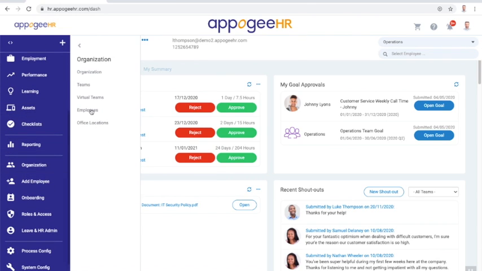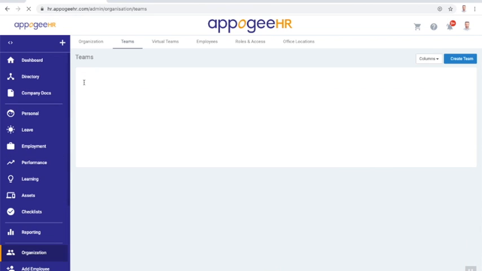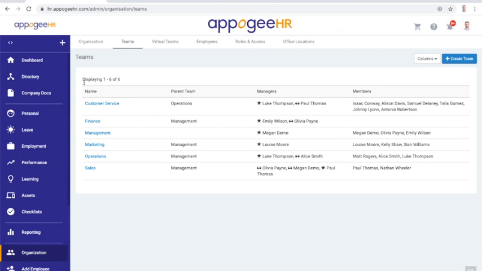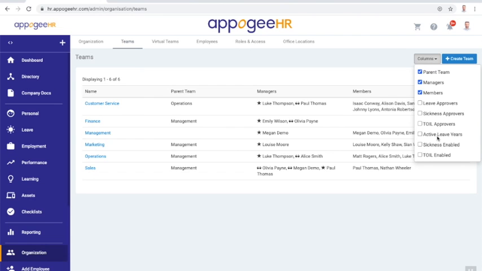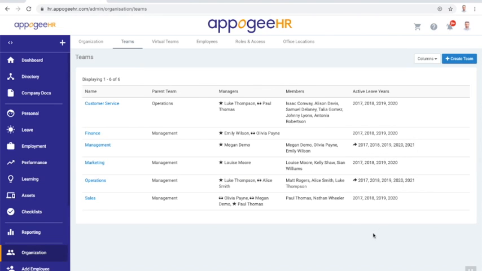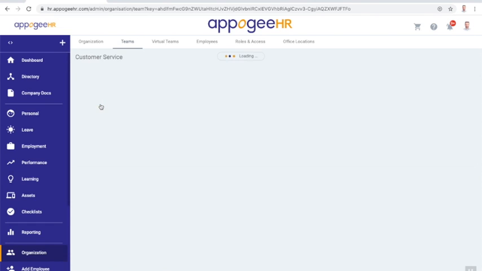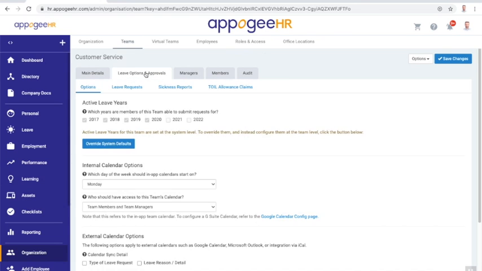So I'm just going to check which teams have it activated right now, if any. From organisation and then teams, we'll just go to this columns drop down here and we can add active leave years to the table to see what's going on. And we can see that the management and the operations team both have 2021 switched on, but none of the other teams do. So if I wanted to switch it on per team, I could go into the team and then go to the leave options and approvals tab and then tick the box for 2021.